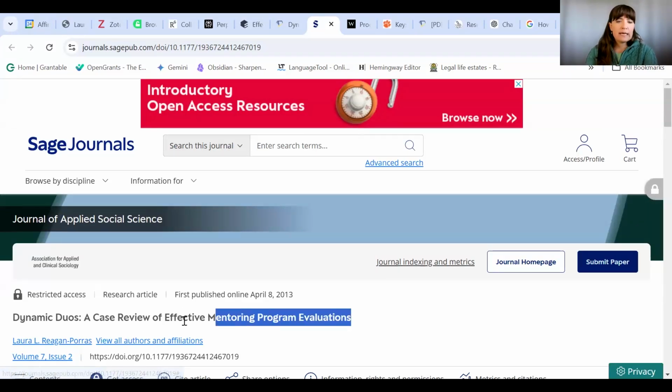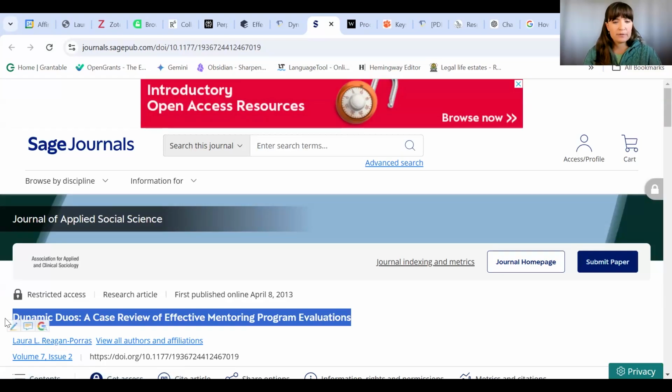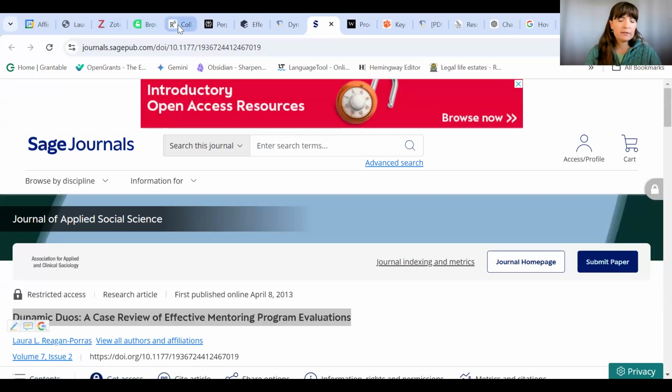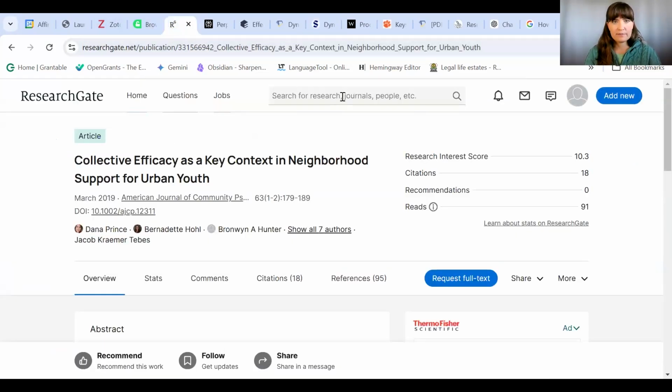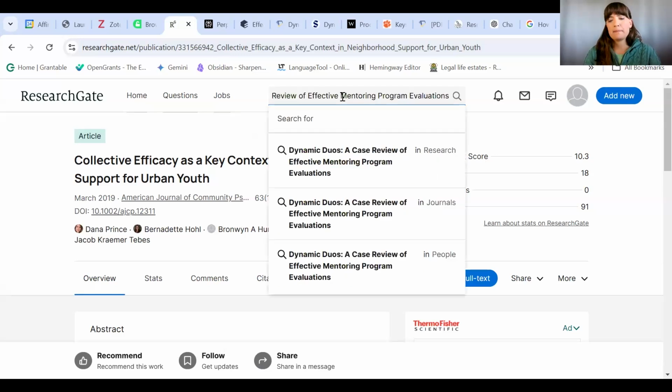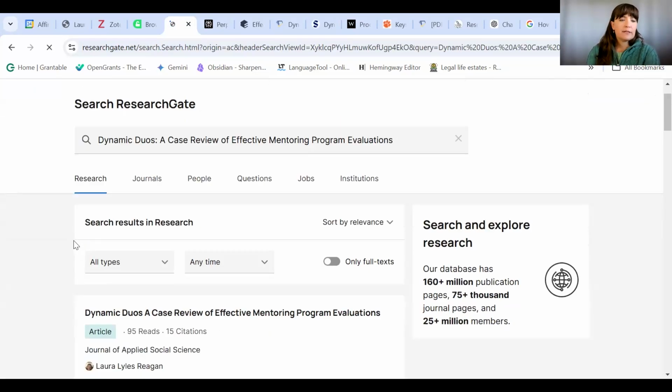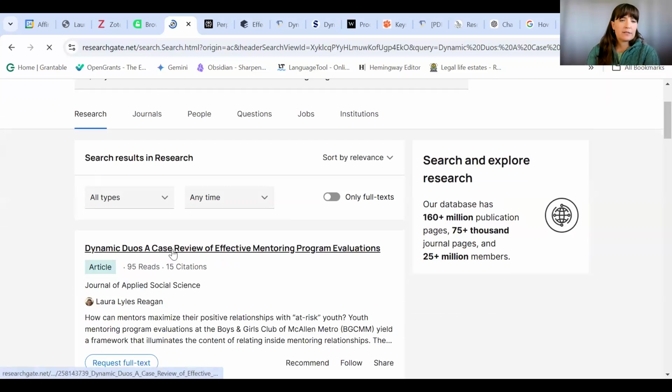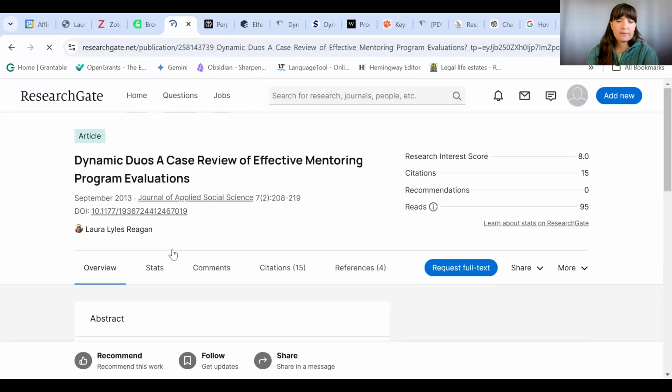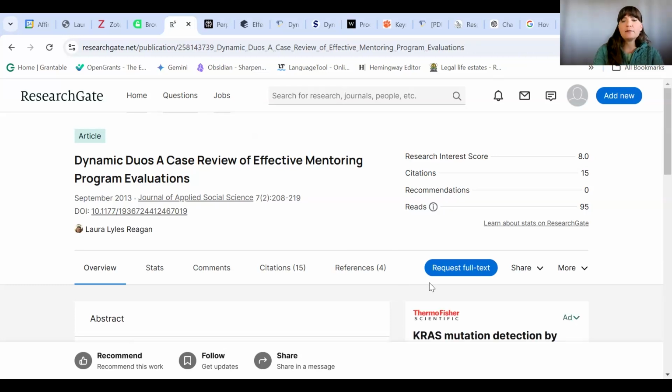So what we would do in that case is come through, copy the title, come over to Google, ResearchGate, see if there is a copy of the article in ResearchGate. There isn't, and so in this case, this would be one where I would email the author or request via ResearchGate if I can get a copy of that publication. Okay.